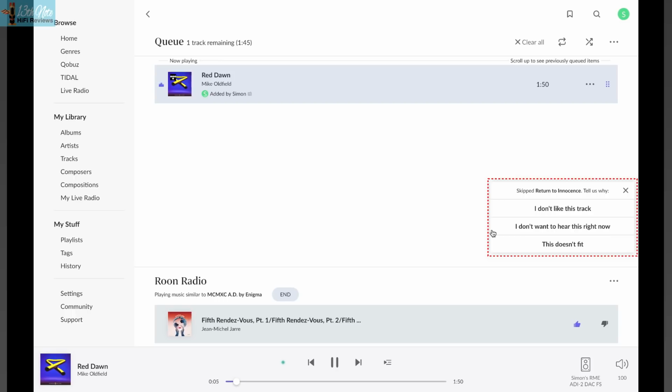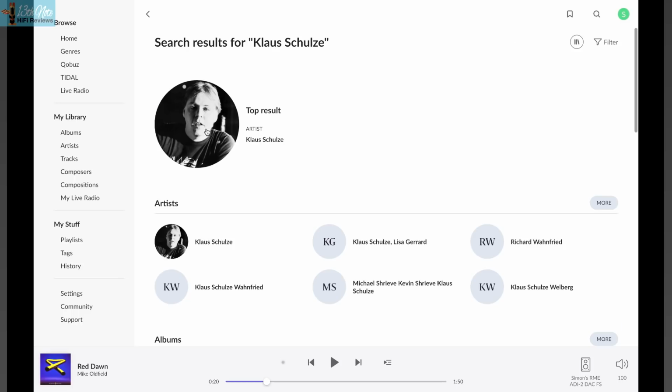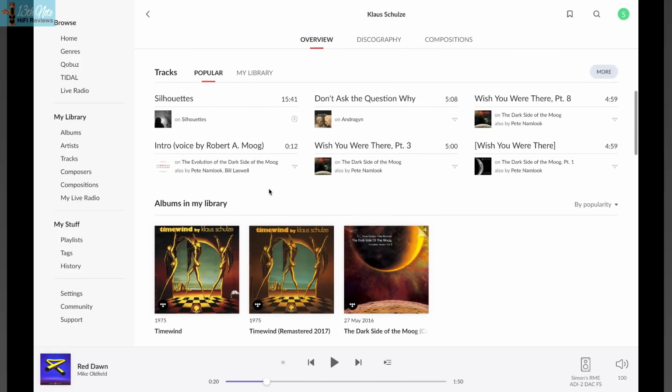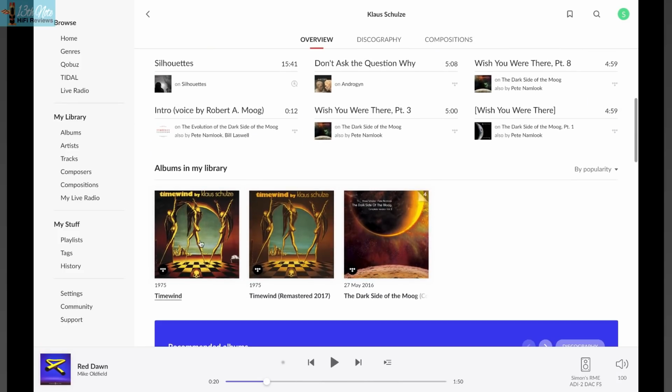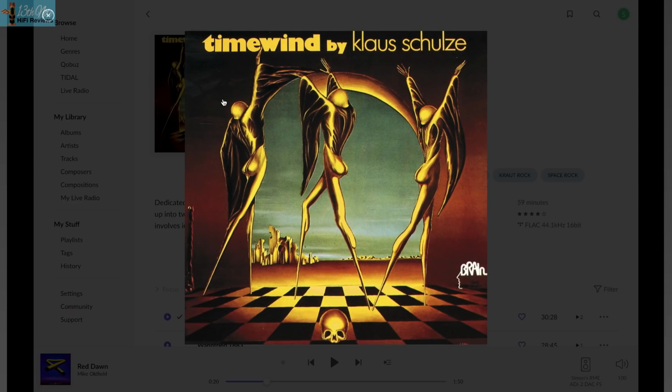Another way Roon Radio works is that if music is finished in your play queue because your album or track has come to an end, by default Roon will start playing Roon Radio automatically. This feature is so intuitive and it's found me so much new music, like this avant-garde, ambient, Jean-Michel Jarre-esque album called Time Wind by Klaus Schulze. It's an awesome feature.